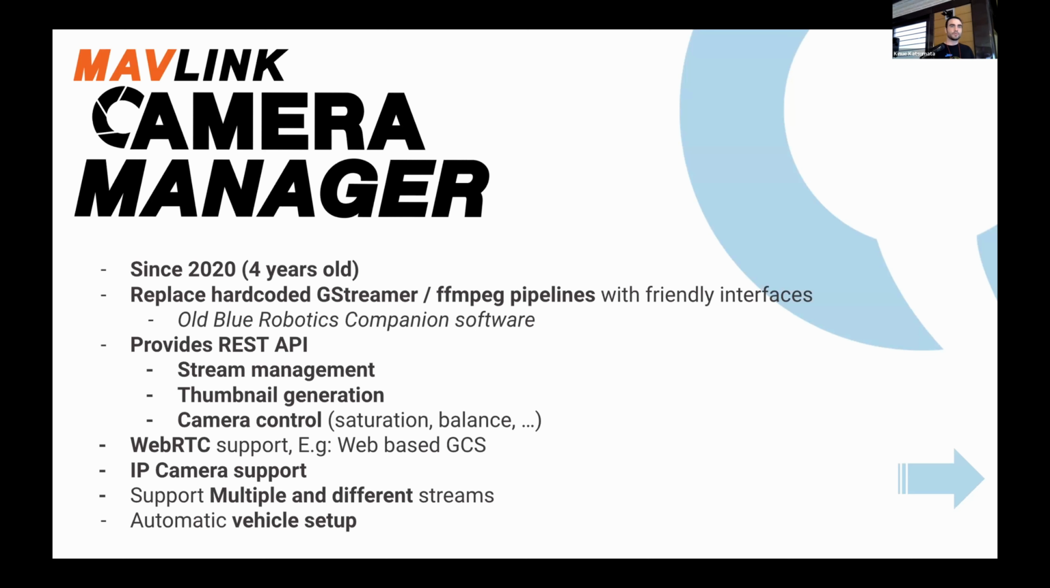As I said, it supports IP cameras, multiple and different streams. I'm going to talk about that further. And also automatic vehicle setup. This is really cool, because if a user or someone dealing with the command line interface of the camera manager wants to support a specific vehicle, not necessarily the Blue Boat or the BlueROV, you can configure the system to automatically generate the necessary video streams for this specific vehicle. Companies or people that have their own vehicles can easily add a really small flag that specifies the vehicle name, and the camera manager automatically deals with everything about the camera stream pipelines for you.